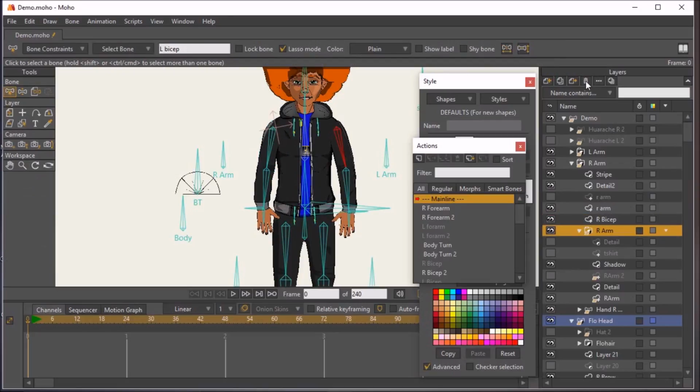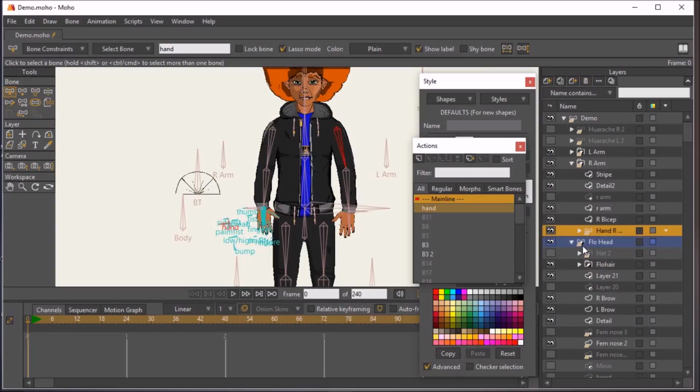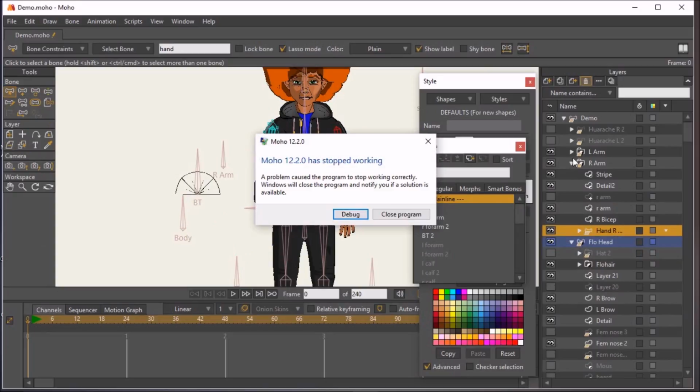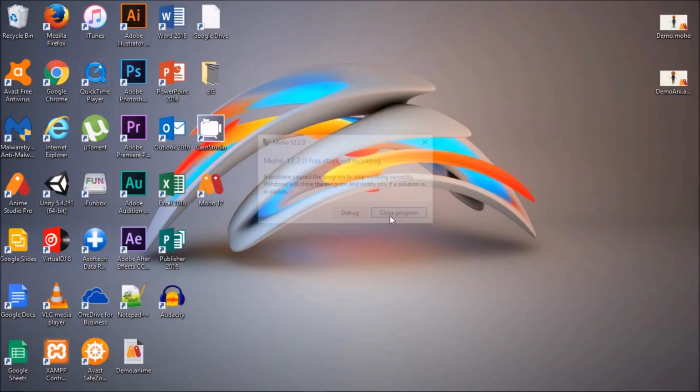Let's try and delete, because it doesn't always happen as you open up the program. It needs to be warmed up a bit. But let's see. I'm going to delete that layer. Let's delete that one. Okay, so there you go. I've deleted two layers and the software has crashed.